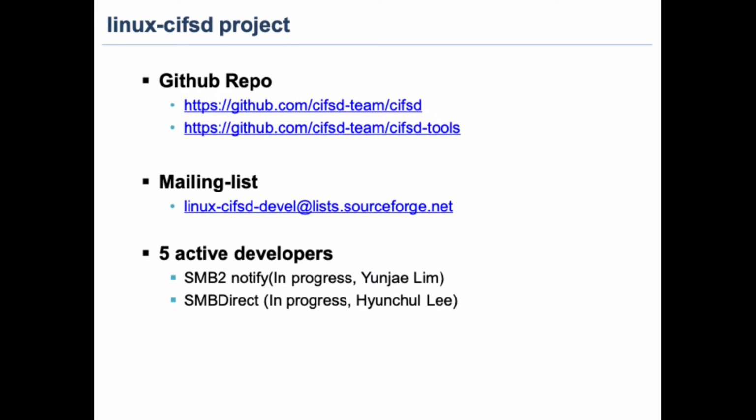We are currently maintaining cifsd and cifsd-tools on GitHub. And Travis CI is applied for automatic integration tests with the latest kernel. And we are sending patches and discussing on the mailing list provided by SourceForge. Since the initial work was committed in 2015, currently cifsd has been developed by 5 active developers, including me, full time.